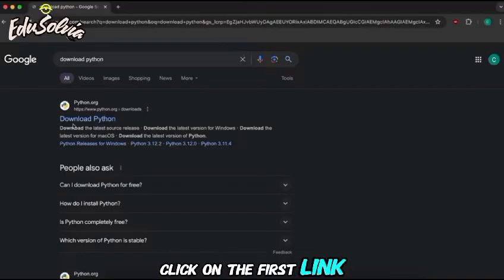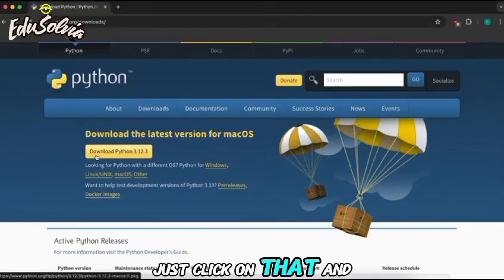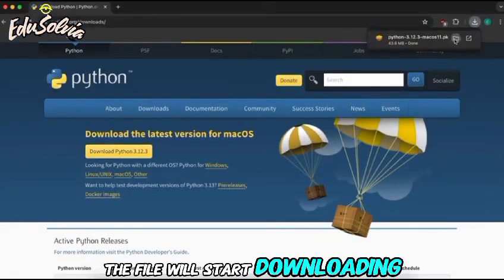First, open up your browser and search for Download Python. Click on the first link from python.org. You'll see the option to download Python. Just click on that and the file will start downloading.